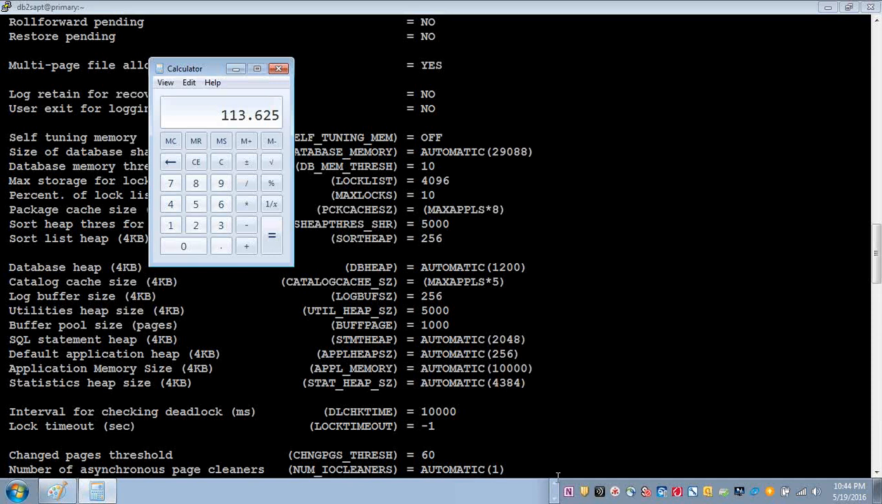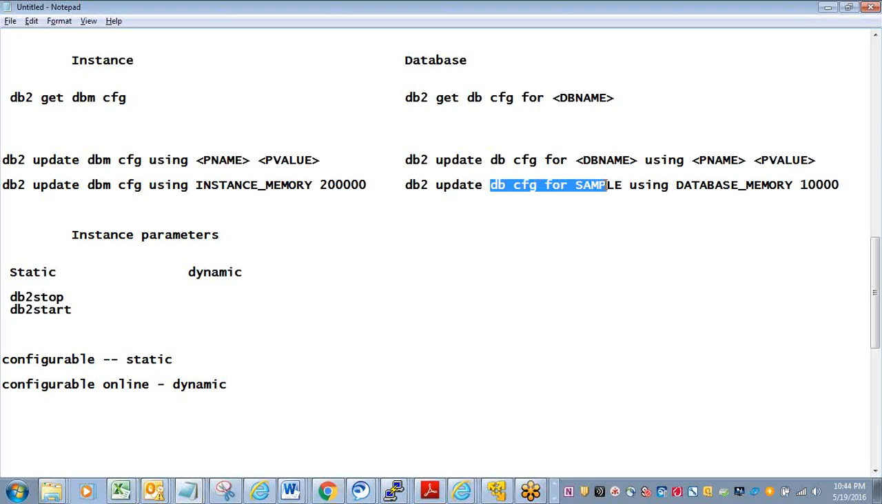So how to update the parameter? We are seeing the syntax. This is the syntax through which you update the parameter. If I change the value, will the new value be effective immediately? That depends upon the parameter, whether it's static or dynamic. If it's dynamic, the new value will be immediately effective. If it is static, then the new value won't be effective until you restart it.